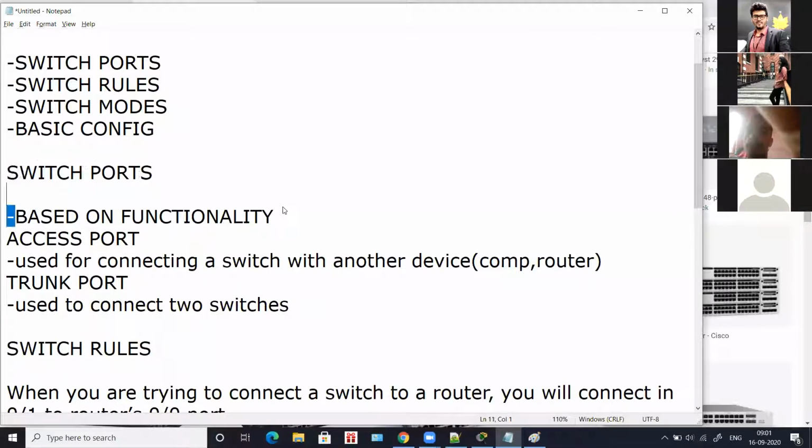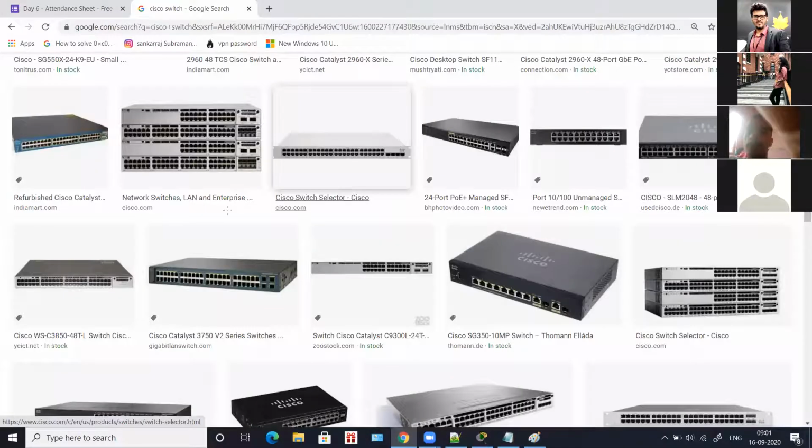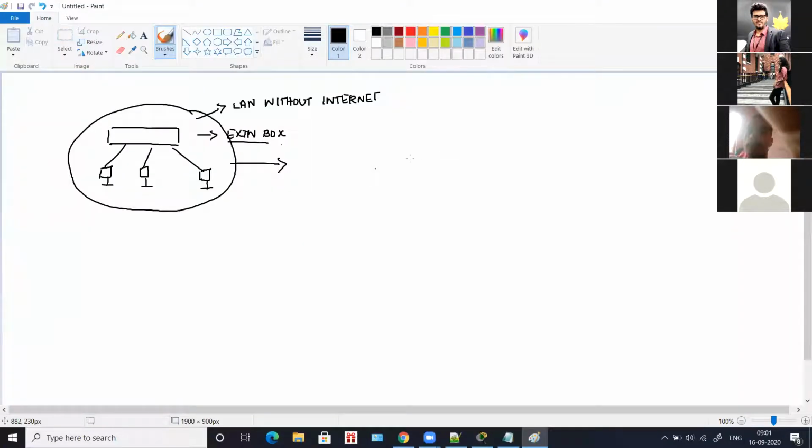About the switch port, based on functionality, there are two types of ports. One port is called the access port, and another is called the trunk port. So there are two types of port: access and trunk.